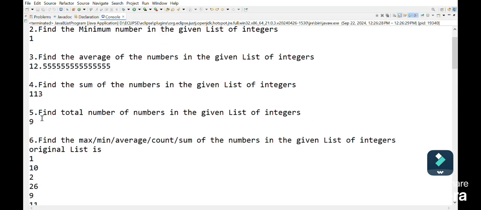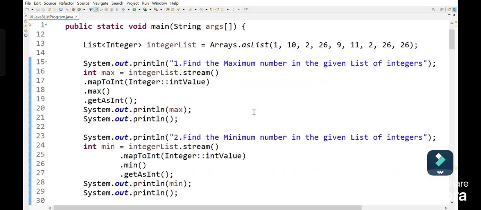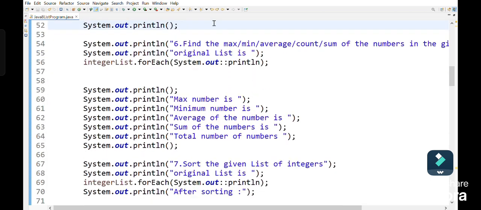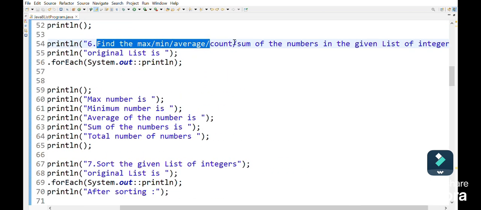Check the fifth one. Yeah, the total is 9 here. Let's verify the output. Yeah, 1 2 3 4 5 6 7 8 9. Yeah, the total is 9. Correct.